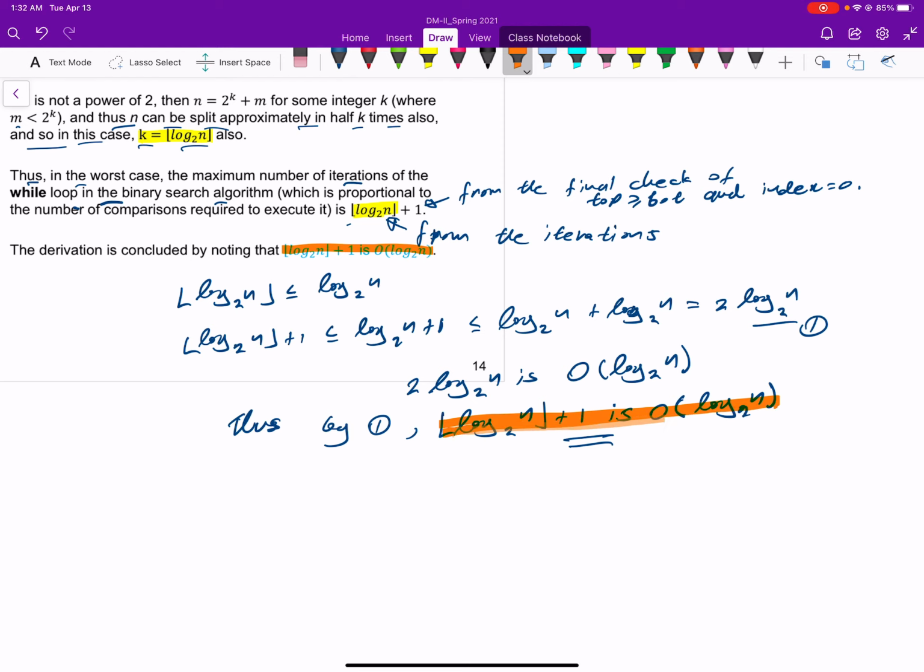Okay, these things we have already learned. We learned about big O notation, big omega notation, and big theta notation. All right, so that is the end of this part of the section.